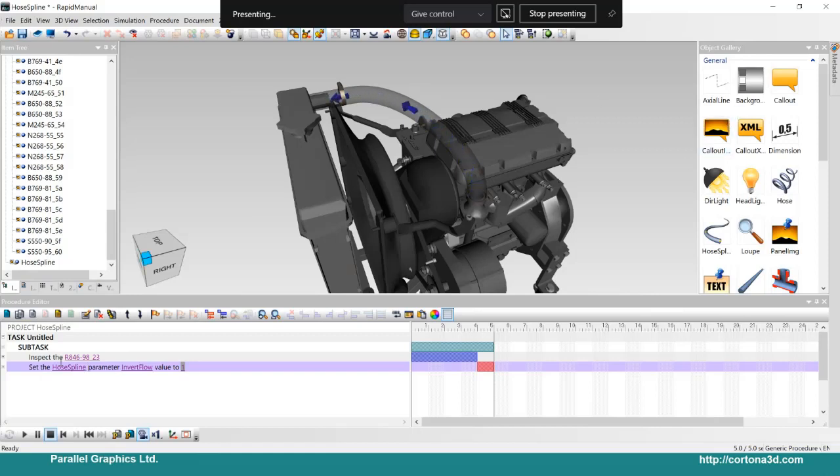Likewise, you can use this not just with hose spline, but with any parametric object that we have. For example, with light sources, you can change the intensity, for example, and so on.